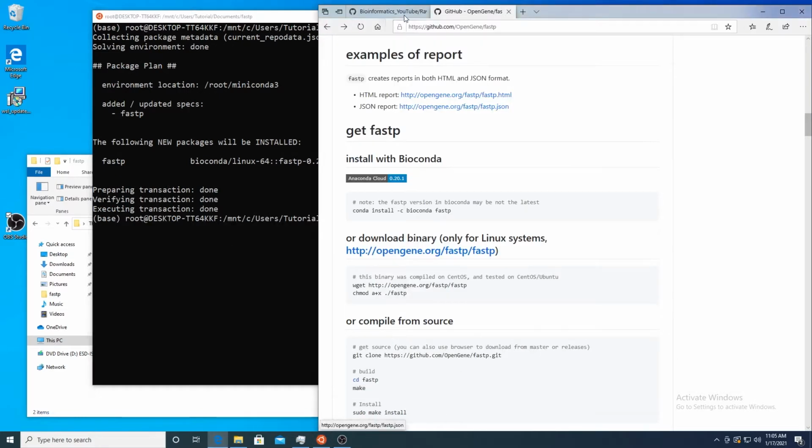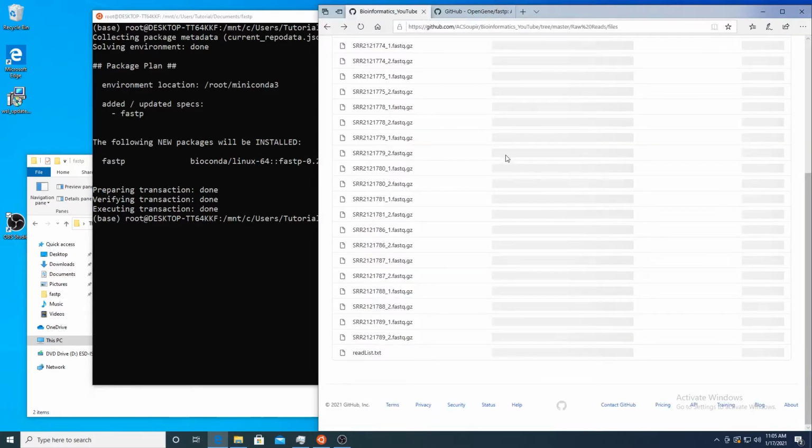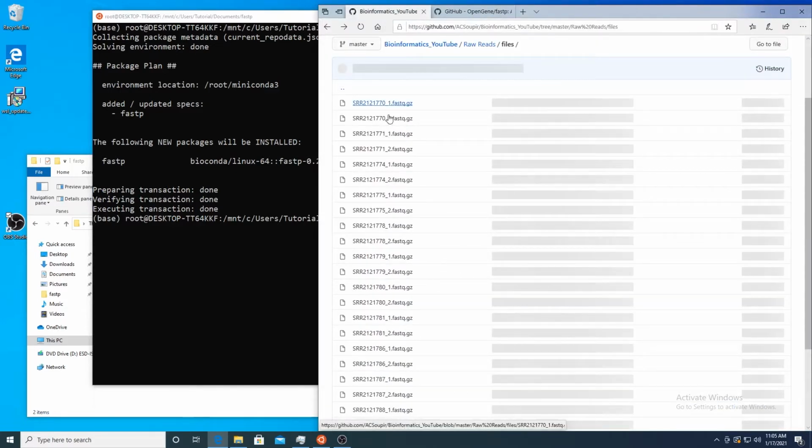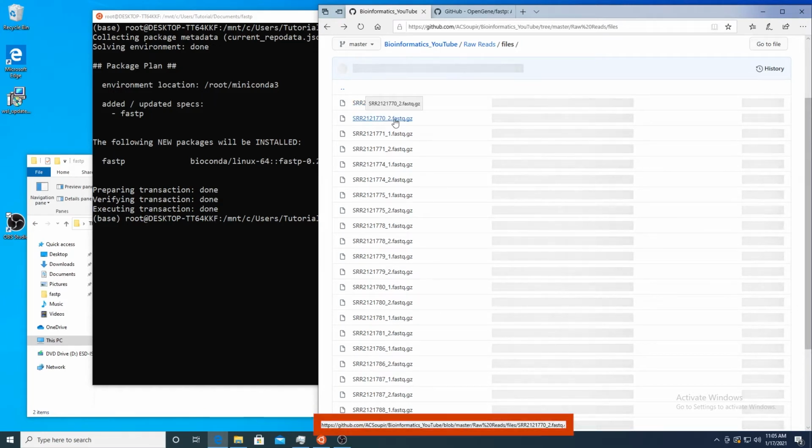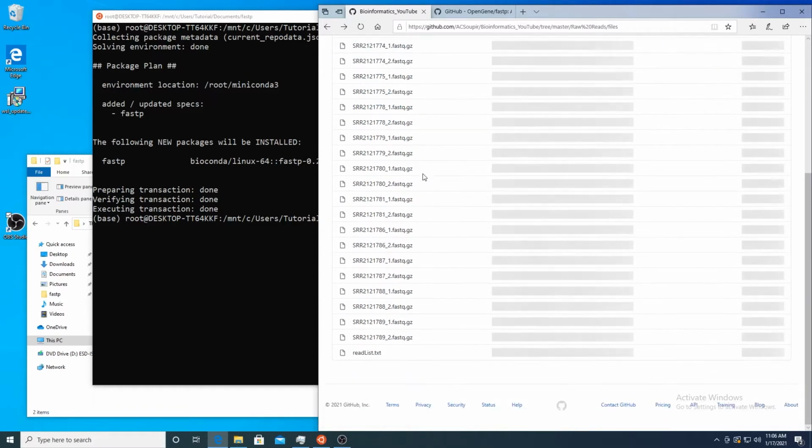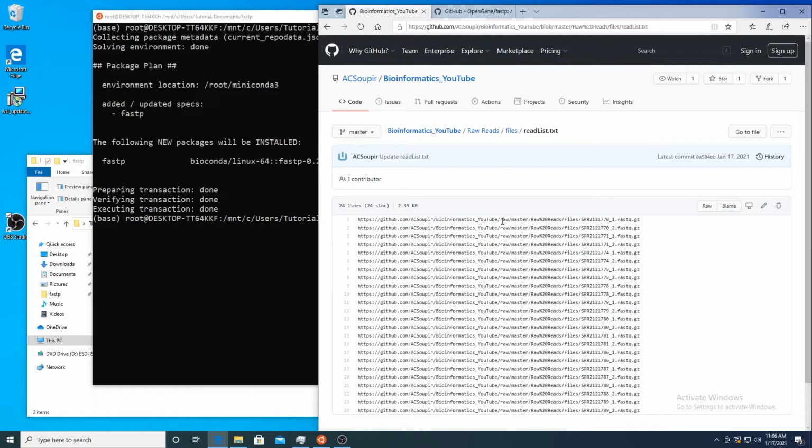The files that I'm going to be using today are from the RNA-Seq pipeline that we had run through before. So I'm just going to do 771 and 772. You can see on the bottom across the taskbar that it's the link bioinformatics_YouTube/blob/master. If we want to download them, we actually have to change that /blob to raw. And that's why I have this file here, which has all the links to all those files.